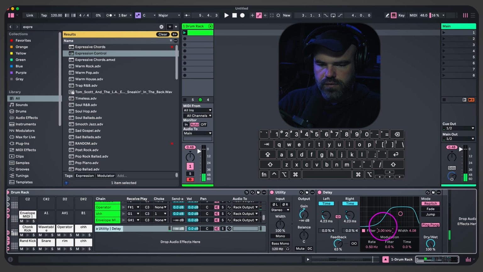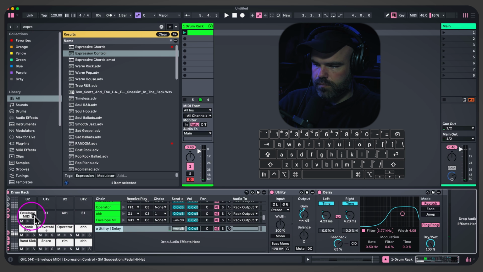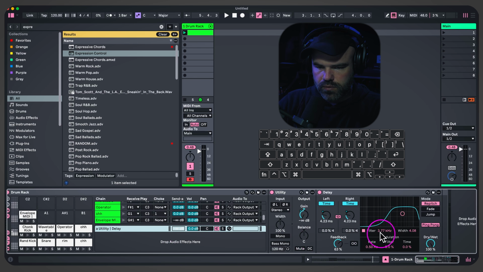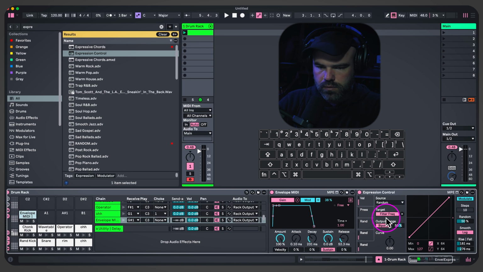We'll modulate the filter and the width as well. So I'll come back over here, go to random, and random, bipolar, and bipolar. Now, actually, I'll smooth these out a little bit as well. And then map these to the filter and the width.